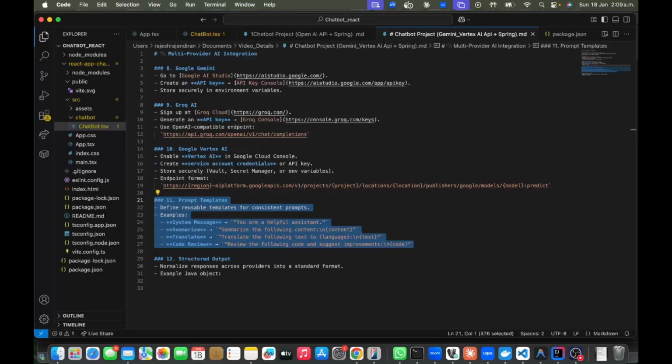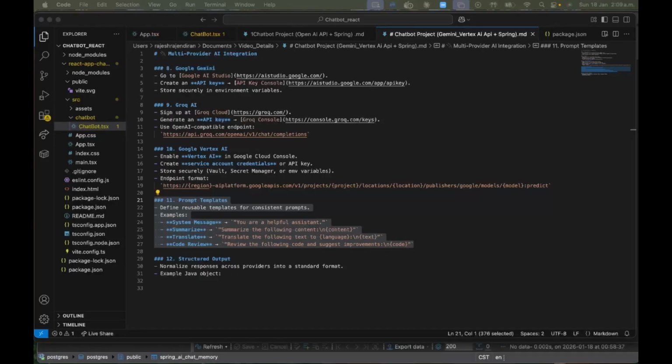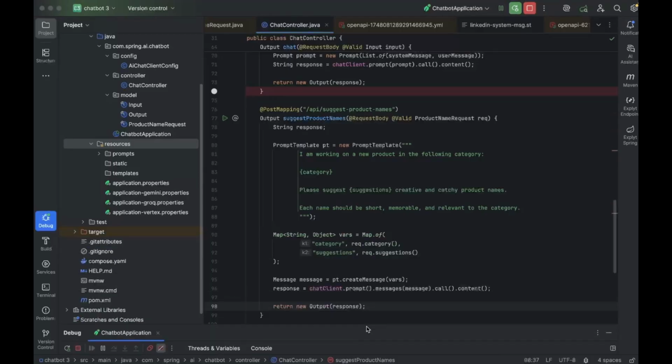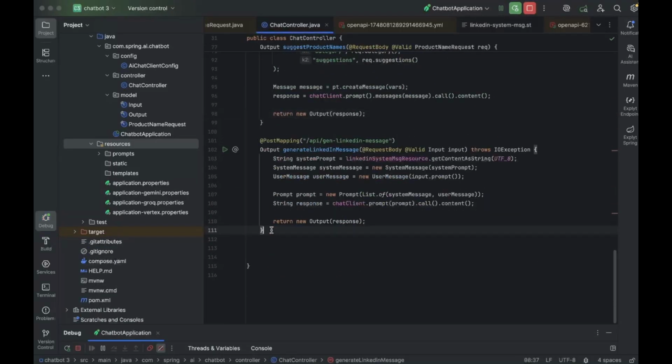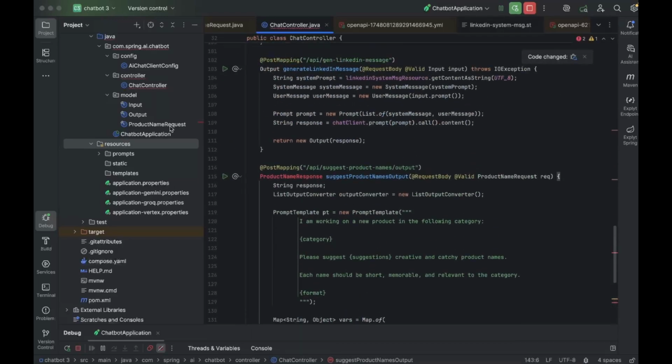Then lastly, we have the bean converter, where we can serialize the LLM string response into a Java object. So that is the advantage. Okay, we'll see them one by one. First, let's see the list output: how to convert the LLM response into a list. Let me go to my IDE. I'll create a separate API. Here, let me create a response object.